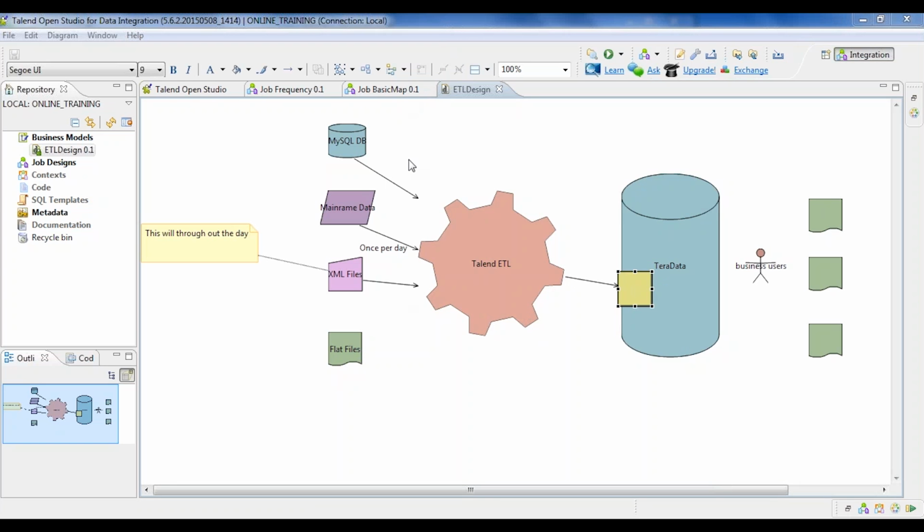Okay, any other question around the utility of Talend or the integration with big data? There's one from Santosh. The business model does look interesting. Is that model auto-created with the job design or something we have to design manually? No, Santosh, this is something that we have to create manually.